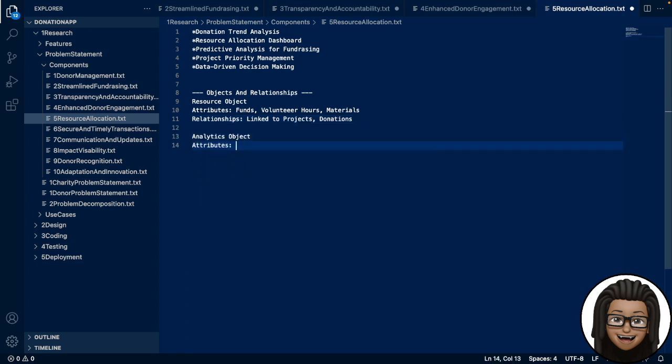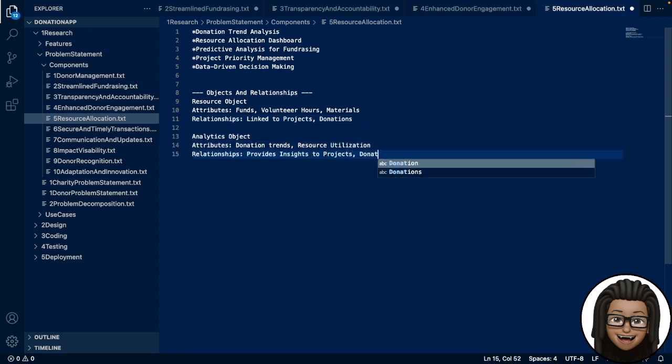The next section is resource allocation. The first object in this section is resource object. This serves as your resource reservoir. It stores funds, volunteer hours, and materials. It plays a pivotal role in project execution and aligns with both projects and donations.